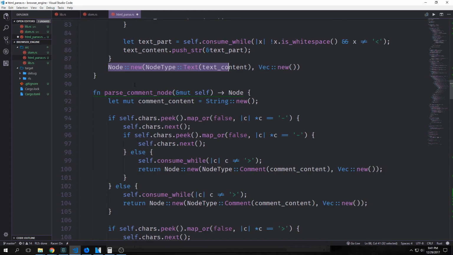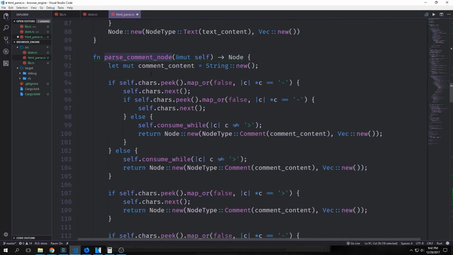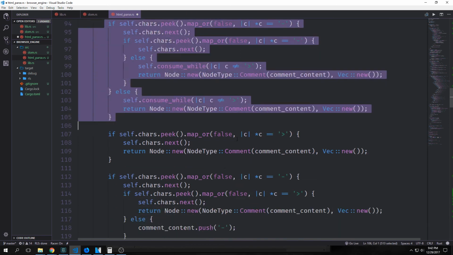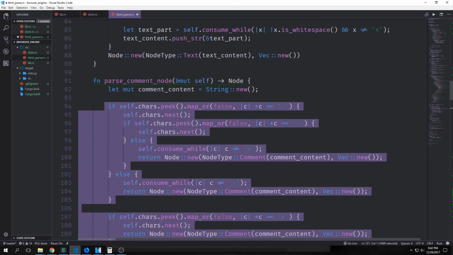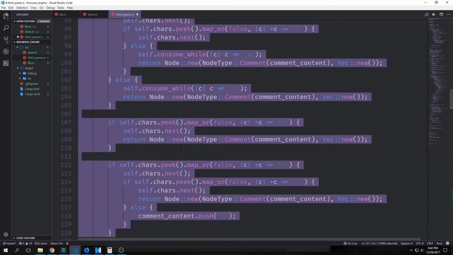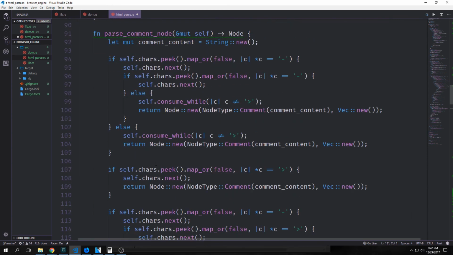Things get quite a bit more complicated for our parse comment node method. We want to check various cases here. So this first block here is mostly for checking for the normal case where we have an actual HTML comment that looks correct.